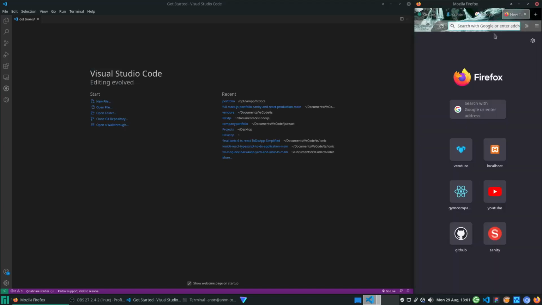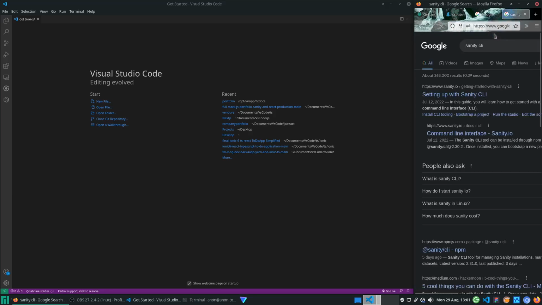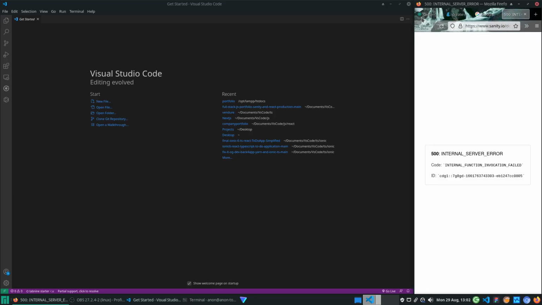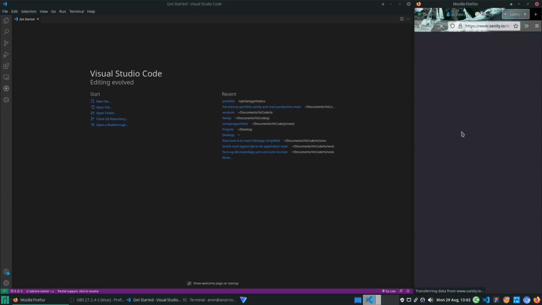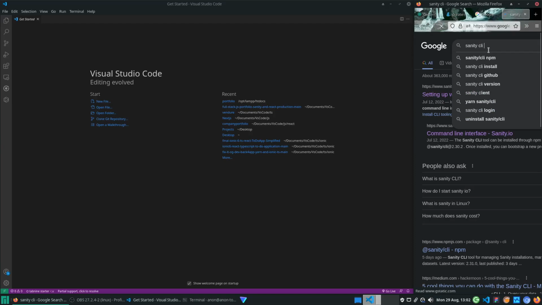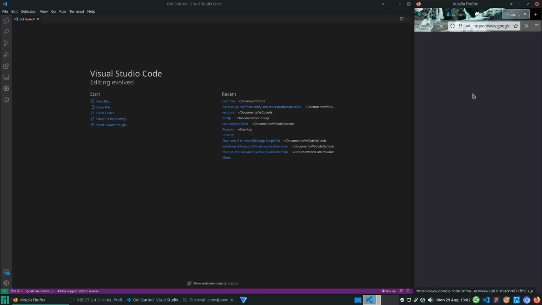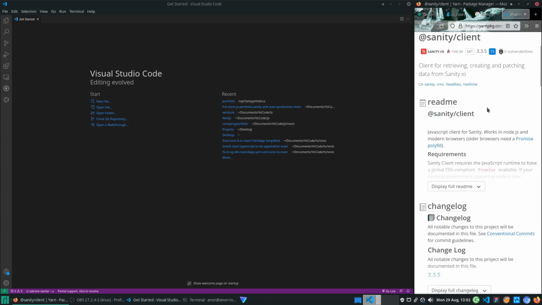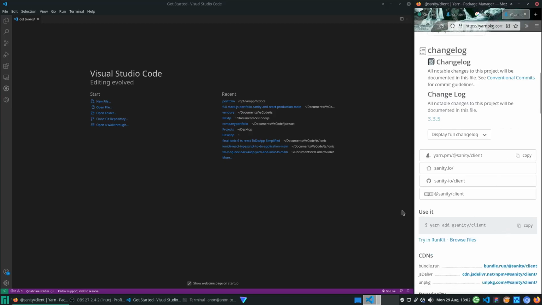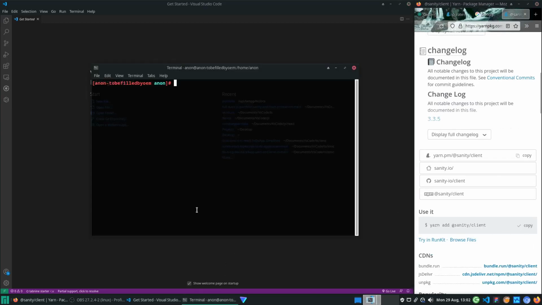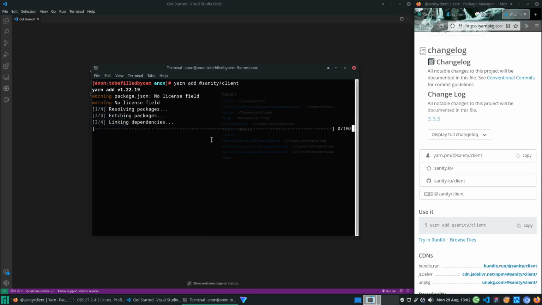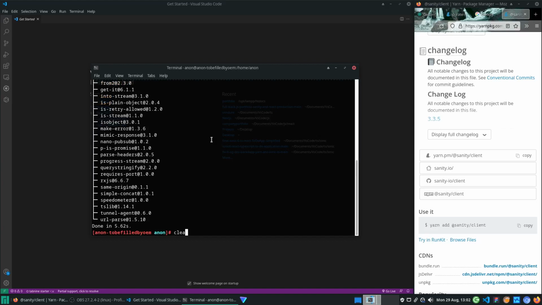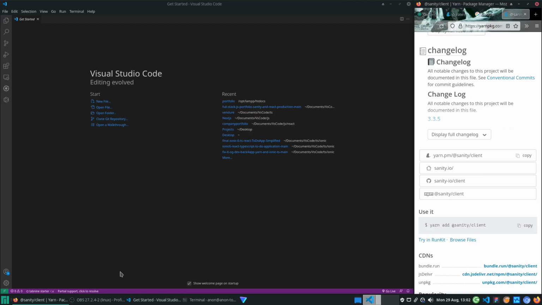But one last application is going to be sanity client. All right, and sanity client is just giving us an error right now. That is fine. It's just giving me some errors because of Firefox. I'm just going to open it up on Chromium and copy and paste this, or you could just do yarn add sanity client. Okay. And that is pretty much it in terms of setting up the project packages globally, right?